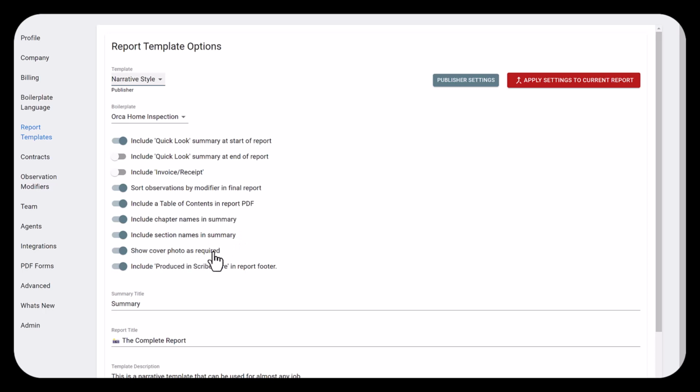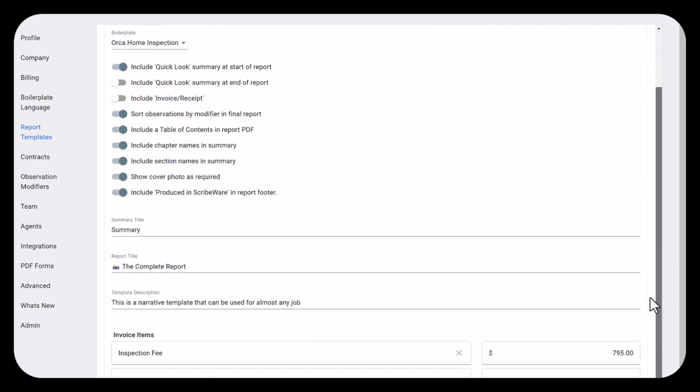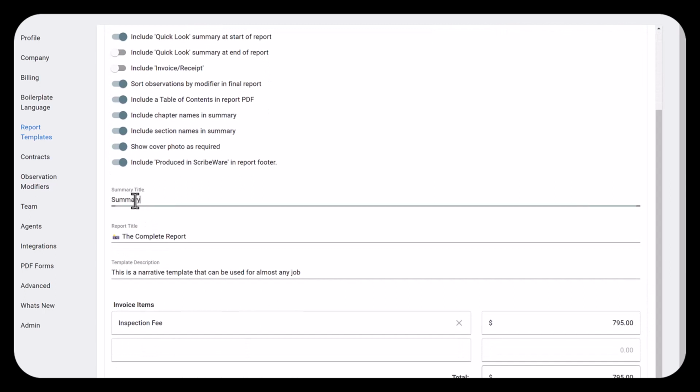You can show the cover photo as a required item if that's part of your company standard. That can help. And then you can turn off Made in ScribeWare. That came up because a lot of people feel like we give them a competitive advantage and they don't want their competitors to know what they're using. Let's see, this is where you can change the summary title and the report title, so the complete report. And I used a little emoji with a camera so that people knew that's where to find the pictures. Template description, they can describe it. It doesn't really matter that much. Invoice items, that's all pretty straightforward.